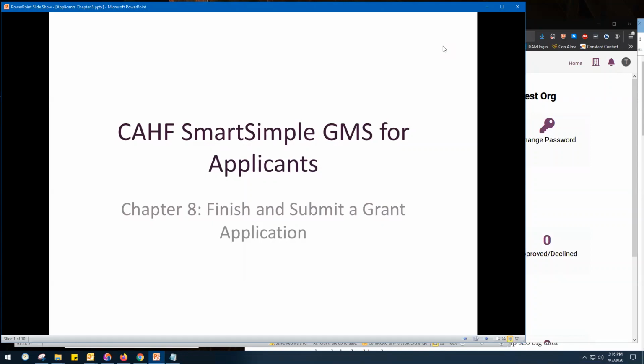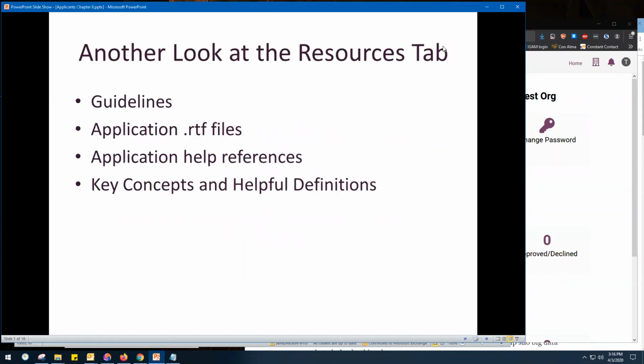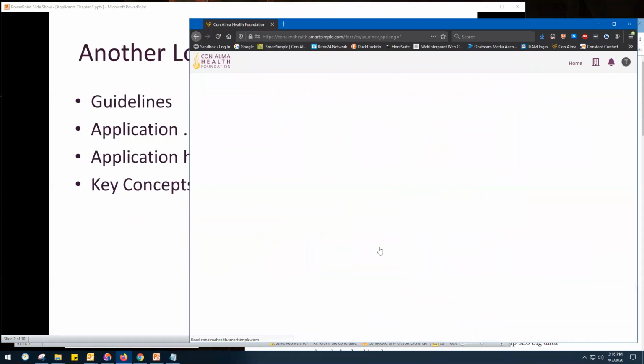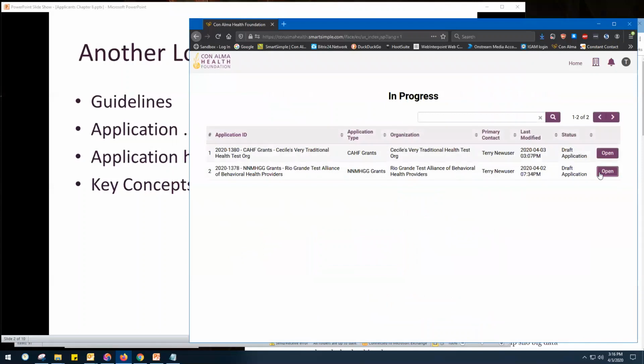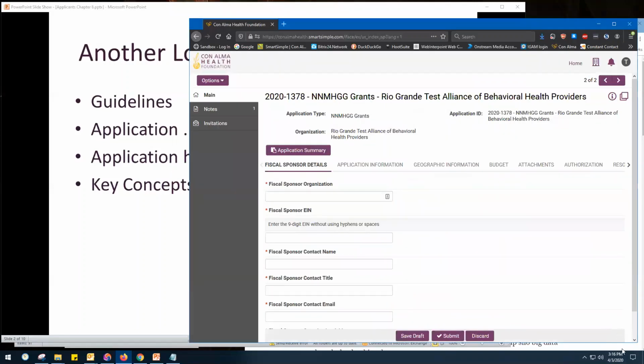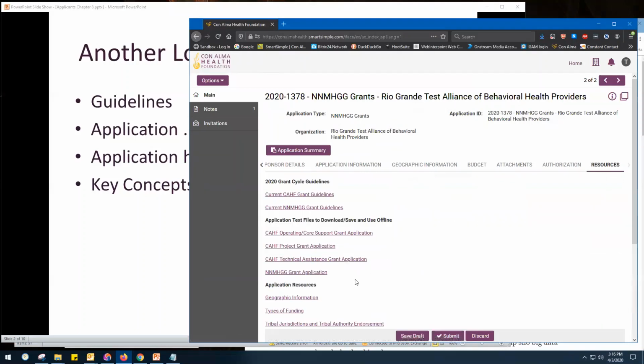The focus of this video is finishing and submitting a grant application. Let's start by going back to take another look at the Resources tab that we introduced in a previous video. We also talked about how to get to your applications in progress in that video. So let's go ahead and open one and navigate over here and look at the Resources tab.